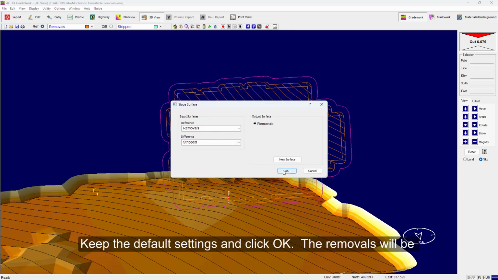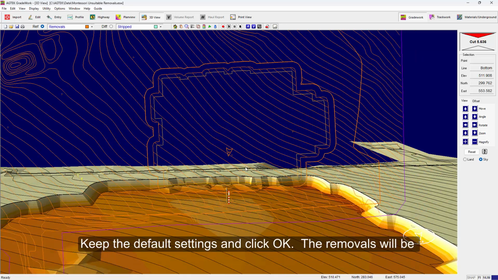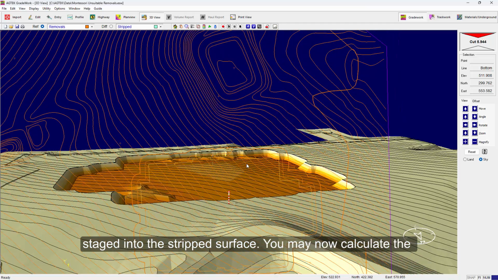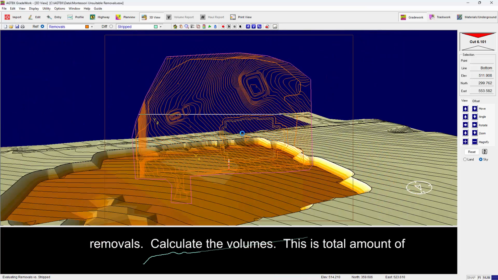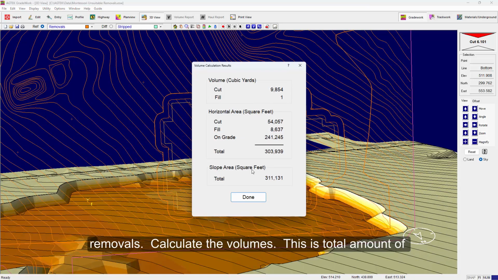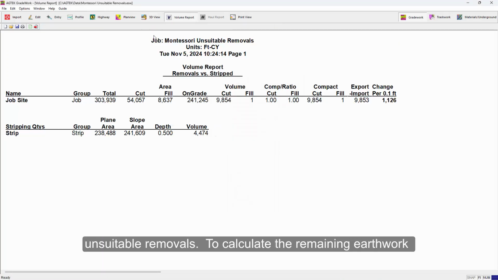Keep the default settings and click OK. The removals will be staged into the strip surface. You may now calculate the removals. Calculate the volumes. This is the total amount of unsuitable removals.